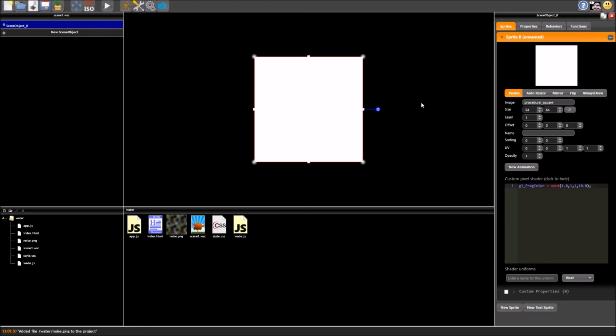And when you apply it to the sprite, it looks quite interesting. So we'll just go ahead and do that. Noise.png. Oops, missed the dot.